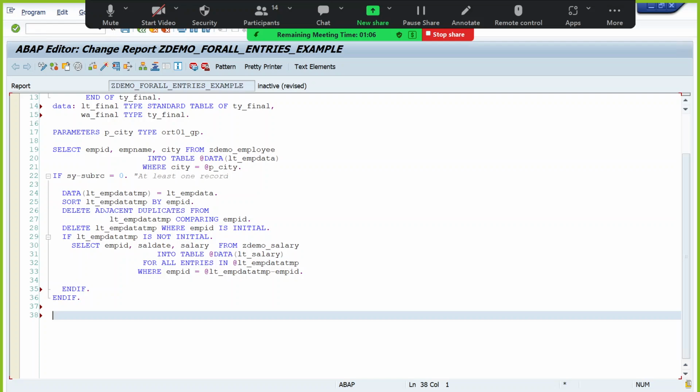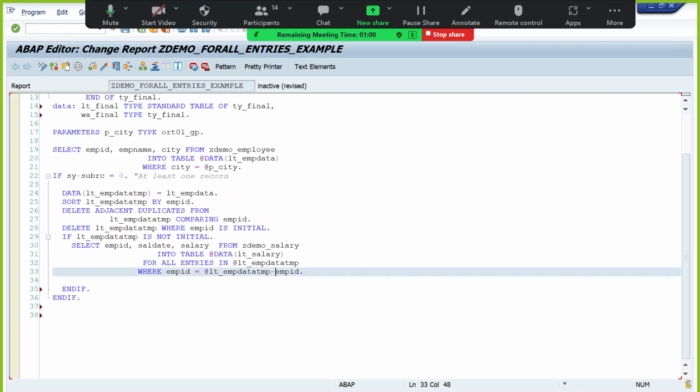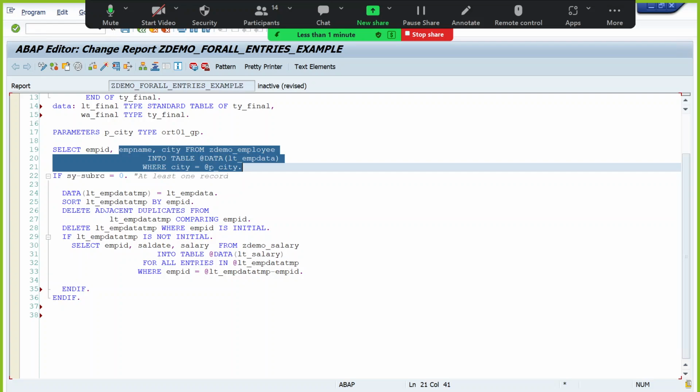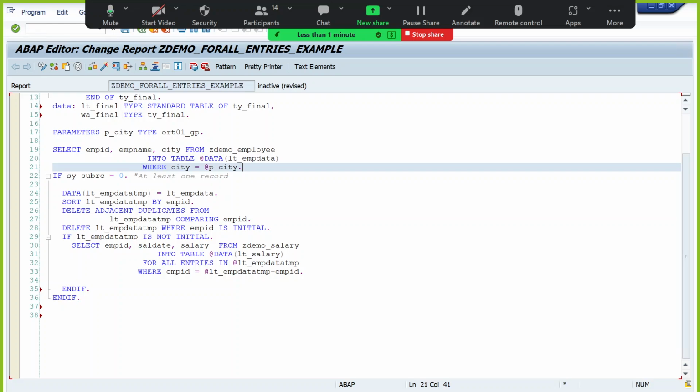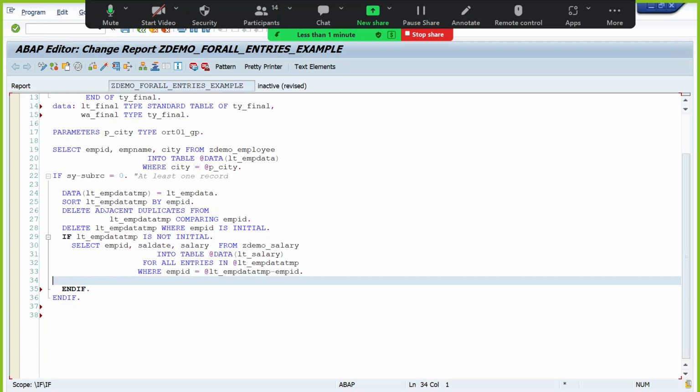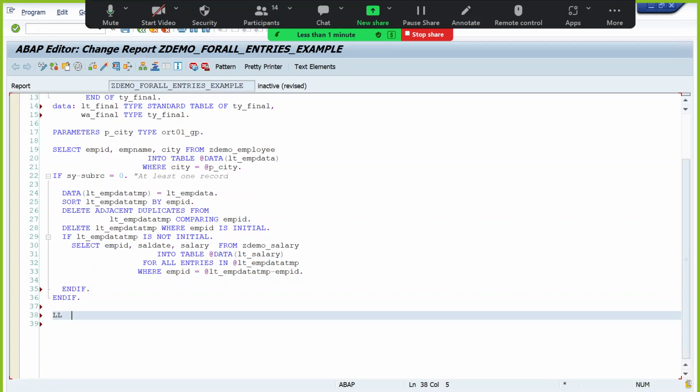Always remember, the second table, the internal table with a 1 to n relationship. What is the common field here? Employee ID, right? For each employee ID, in which internal table can you find more than one record? In the Z demo employee table, you cannot find more than one record, because employee ID is the primary key. In the salary data, you have employee ID and salary data as primary keys, so you will have multiple records with the same employee ID, because we are going to create records for multiple months for the same employee salary. In that case, which internal table do you need to loop?